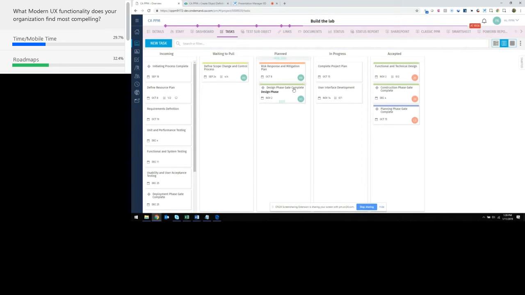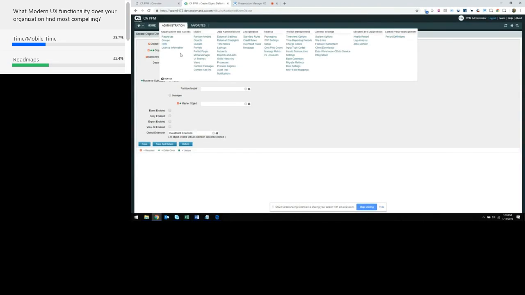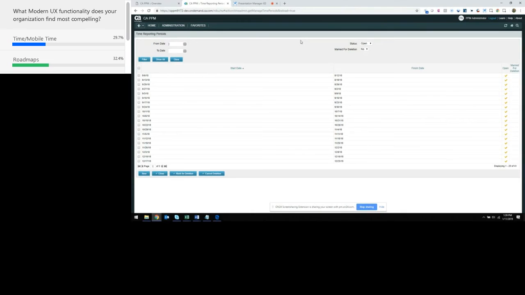The last thing I'll show you is there was a small timesheet enhancement on the admin side. There is a new option if you look under time reporting periods. If you don't know, there are time reporting periods in the system. This is how people know which weeks they can track time to and what day of the week your week starts on, whether it's Monday to Sunday or Sunday to Saturday, that kind of thing.